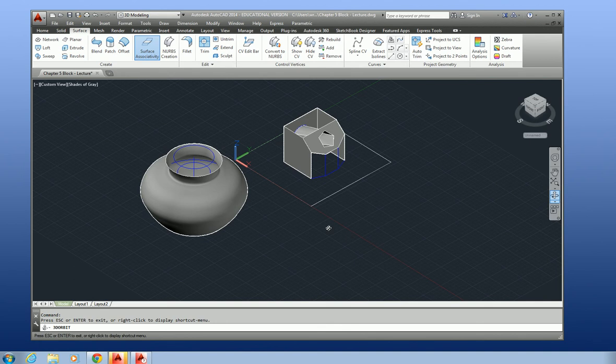Okay, well, that's surface modeling. I'm not going to hog up too much more of our video space here, and enjoy the chapter, and we'll talk to you in the next video.